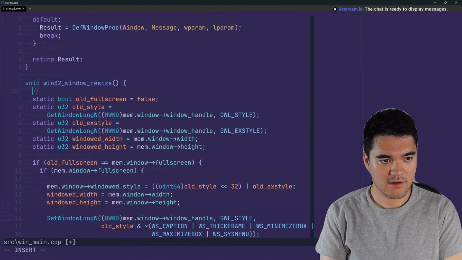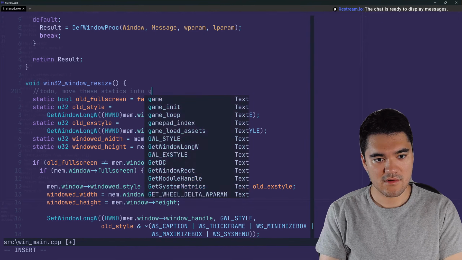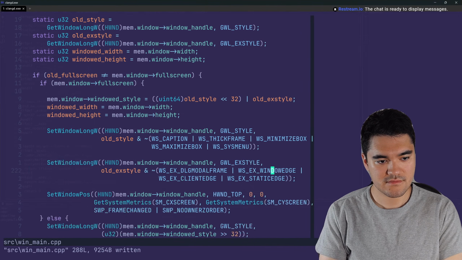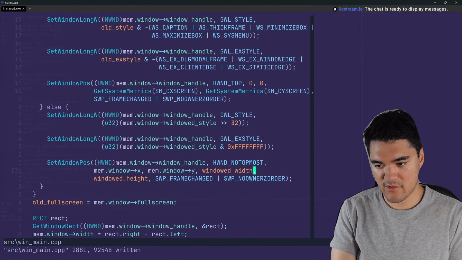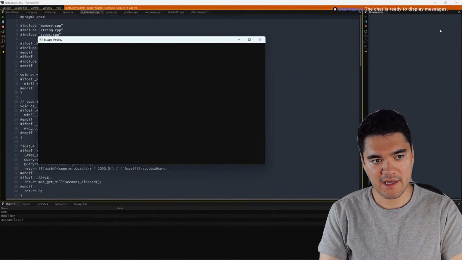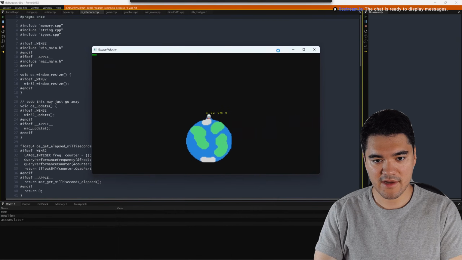You do move these statics to window, fix, global state, etc. Okay, but that does kind of work for right now, which is all we can really ask. It's all we can really ask. All right, we can drag this thing around.